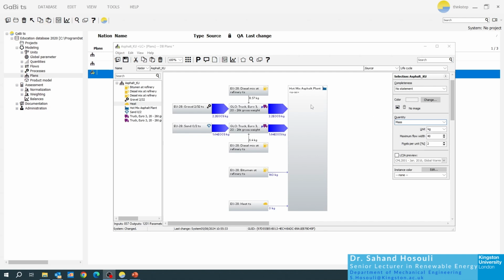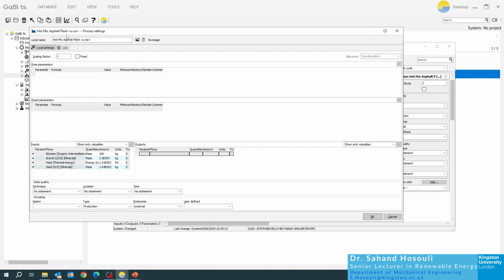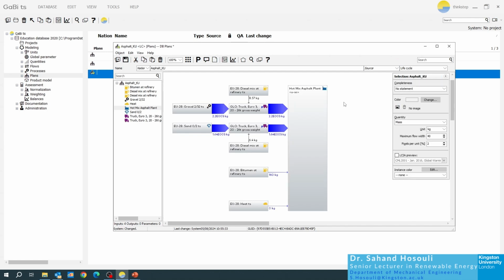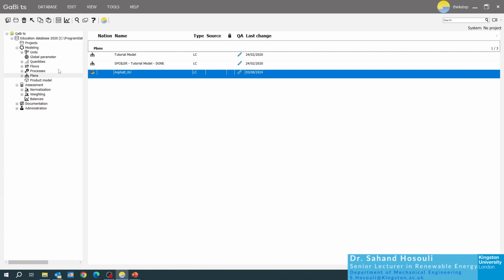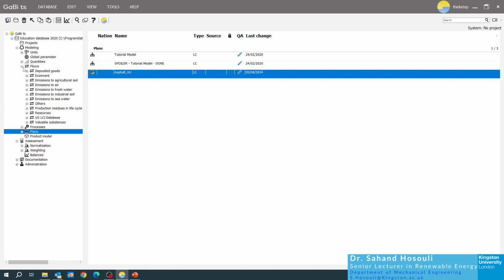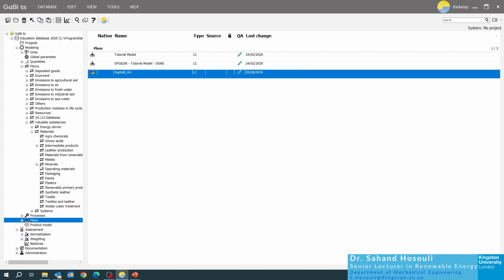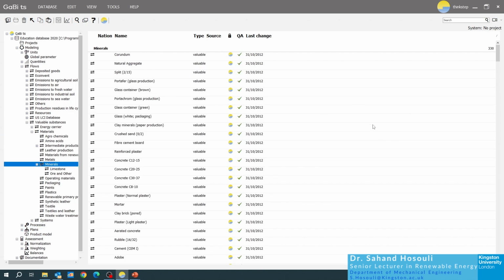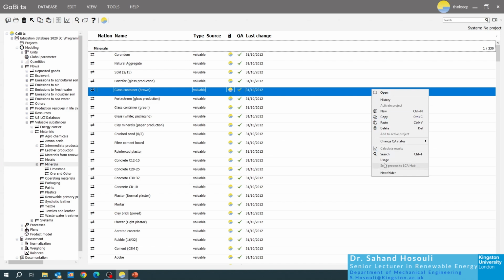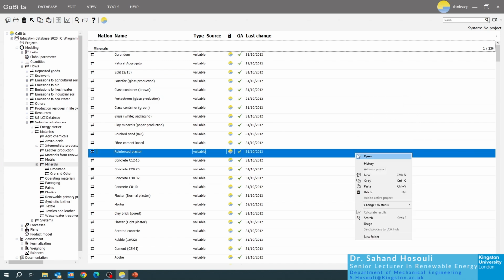Okay, what I need to do now: I have a hot mix asphalt plant that has all the inputs, but it's missing the output. For the output, because the product is asphalt produced in my plant, it doesn't exist in the library, so I need to create it. I need to come back to DB Manager and GaBi software, go to the flows, and create that one, basically. So I'm going to go to valuable substances, materials, and then minerals. In minerals, anywhere, I can just right click and create a new mineral, basically.